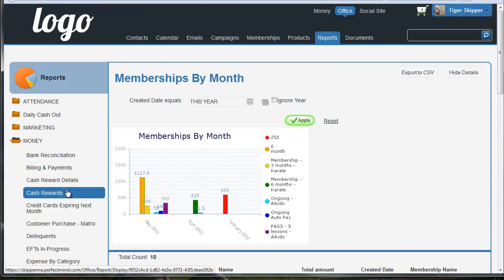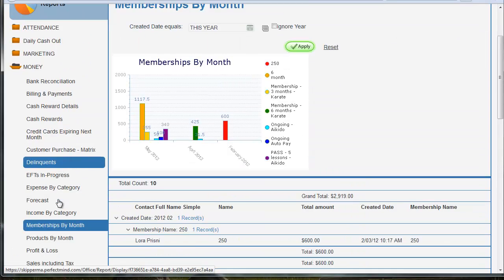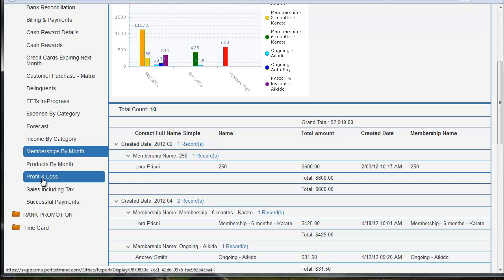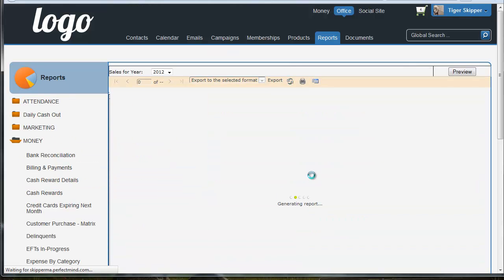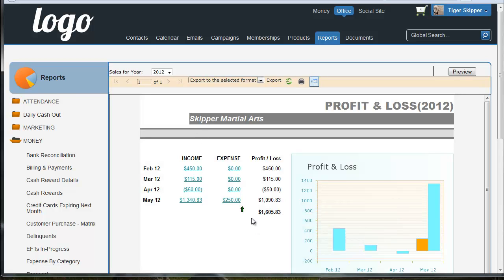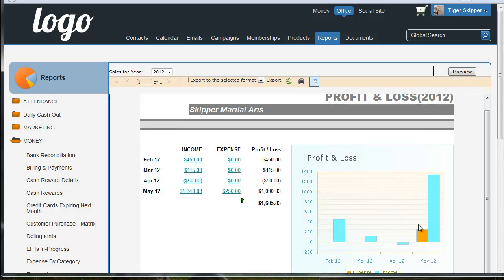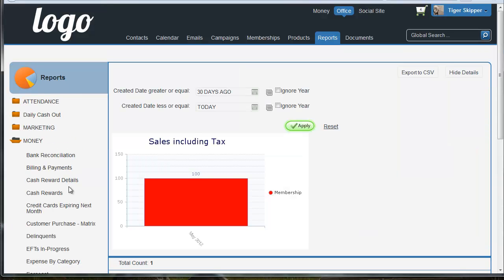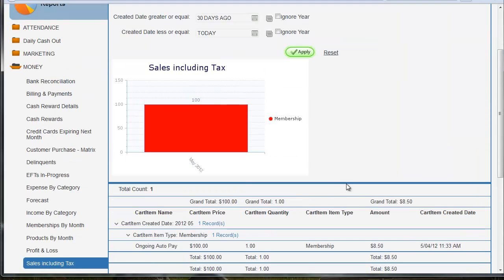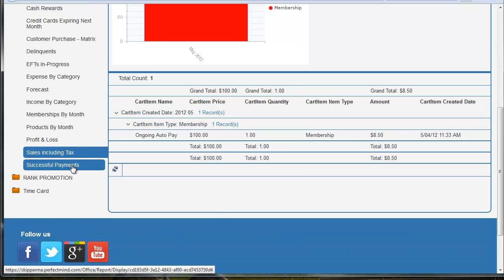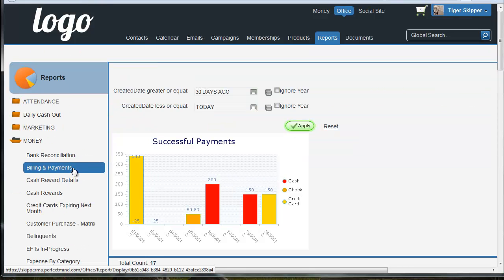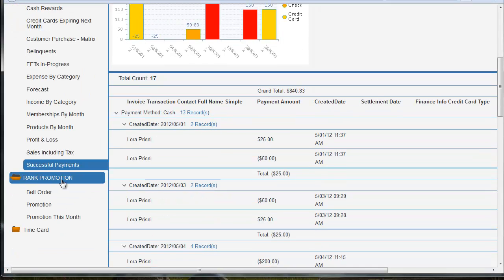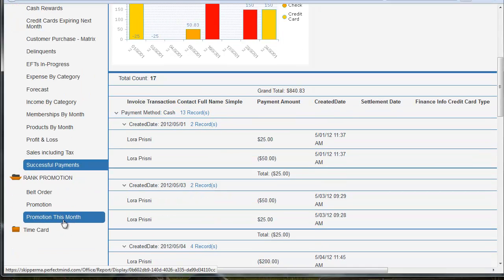Memberships by month, so which membership is bringing in what. Products by month, same idea. Profit and loss, this is one of my favorites, so you'll be able to actually see how much you're making. It will compare your income to your expenses and give you a little bit of an idea here. Sales including tax, so you'll see that available. And successful payments, any payment that's gone through. You also have the rank promotion folder, so that's got your belt order, promotion, and promotions this month, which we talked about with our contacts.